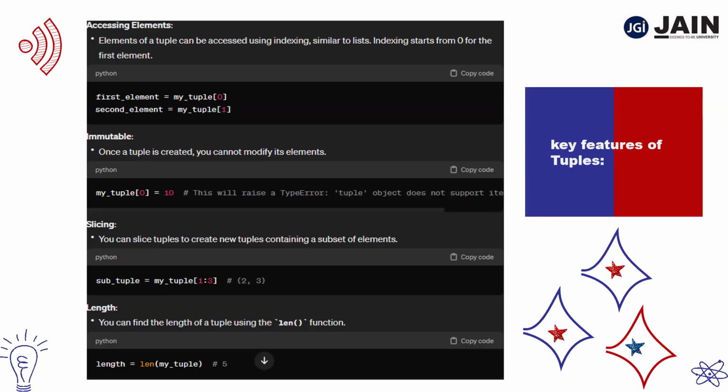Accessing elements. Elements of a tuple can be accessed using indexing, similar to a list. Indexing starts from 0 for the first element. Example, first element equal to my tuple square bracket 0. Second element equal to my tuple square bracket 1. Immutable. Once a tuple is created, you cannot modify its elements. My tuple square bracket 0 equal to 10.